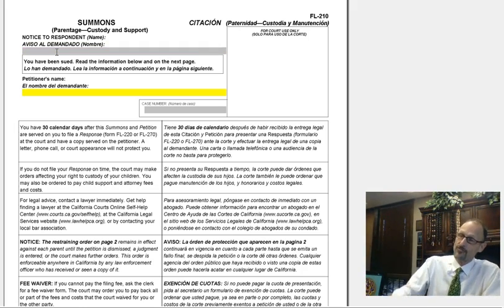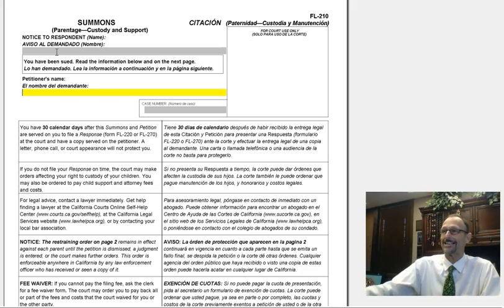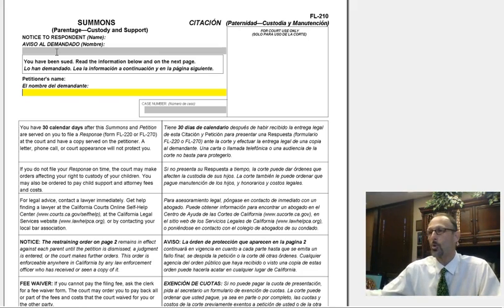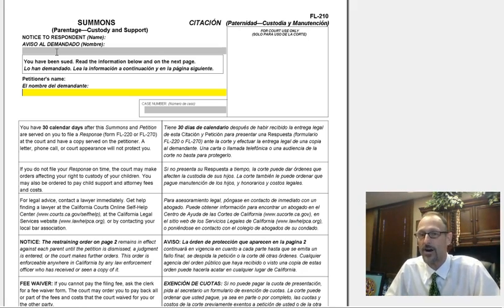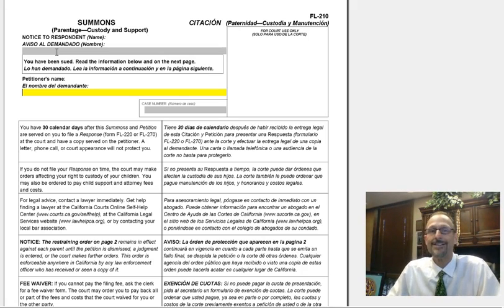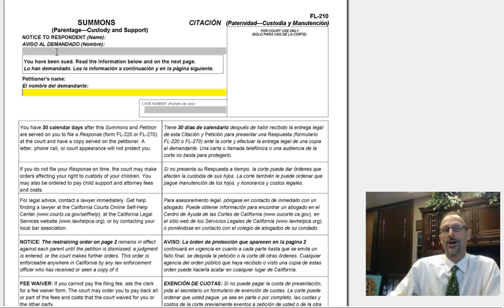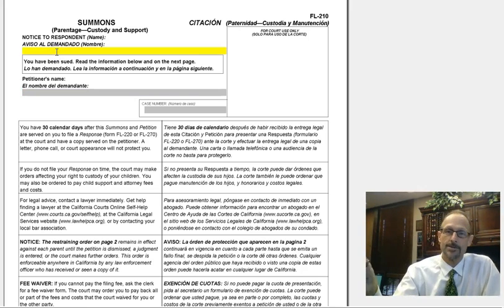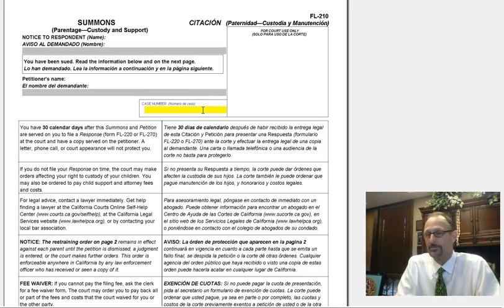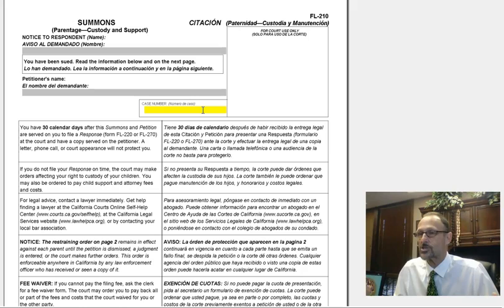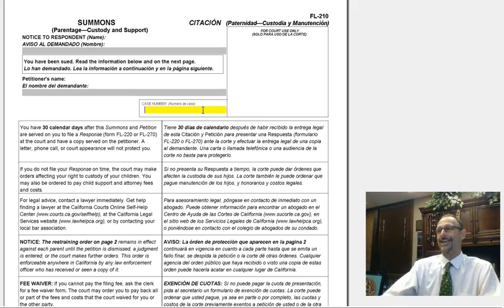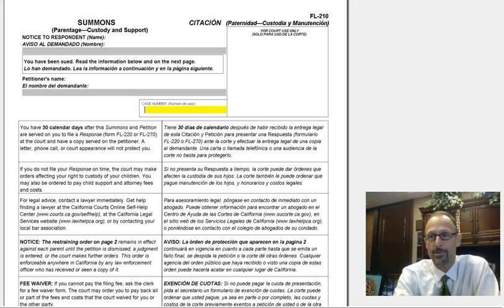If you are the father and you are filing this form because you want the court to name you as the father of this child or children, then you are the petitioner and you're going to put mom's name as the respondent above. Then the next line asks for the case number. You don't know the case number yet, so you're going to leave that blank. You don't get a case number until you file these papers.